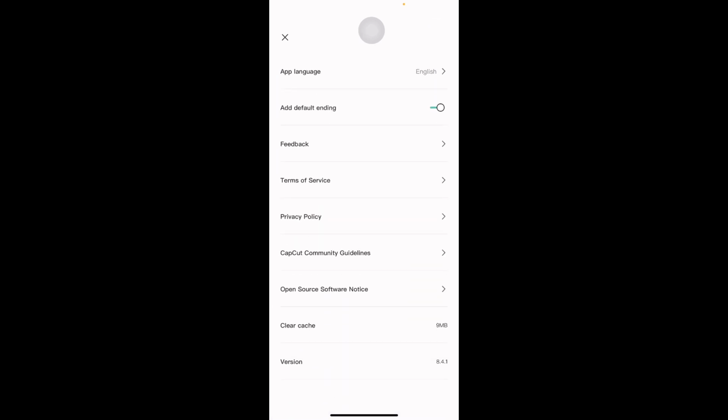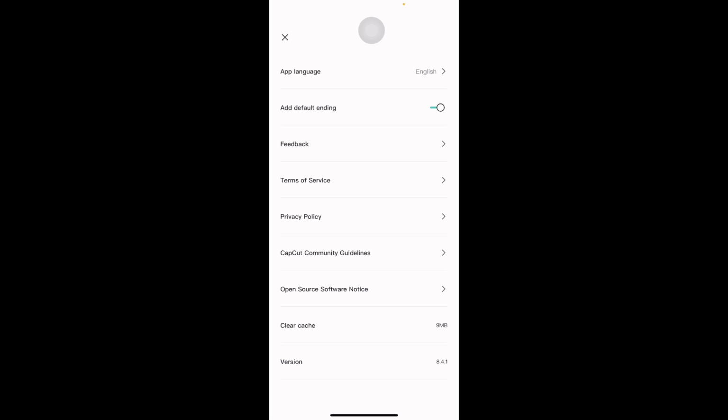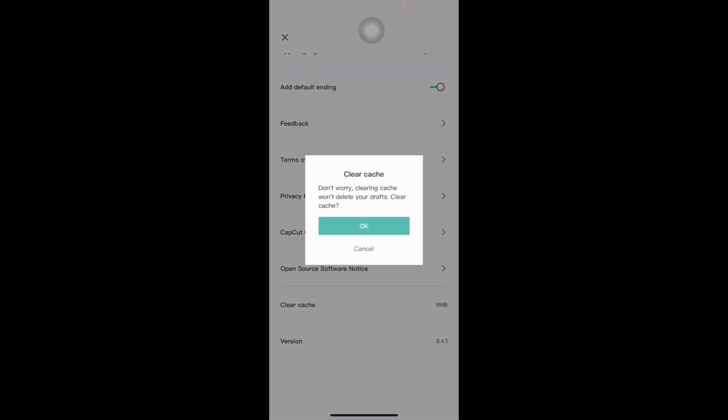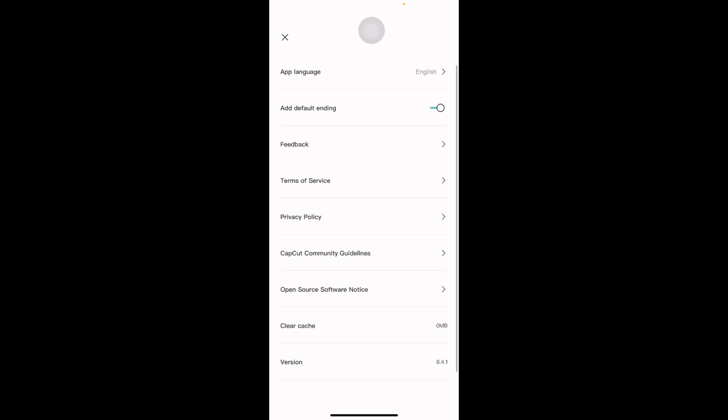Here in the settings, you can change your app language, and an ad for default ending, you can turn it on or off whether you like it or not. So I will just turn it off for now. And right here, you can also clear your cache. You can check for your version or open source software notice and other guidelines and privacy policies.